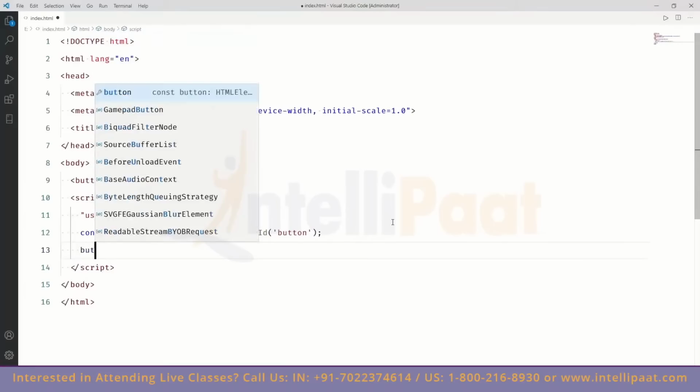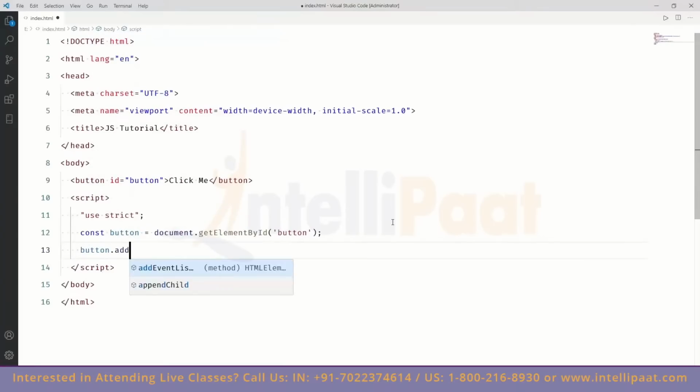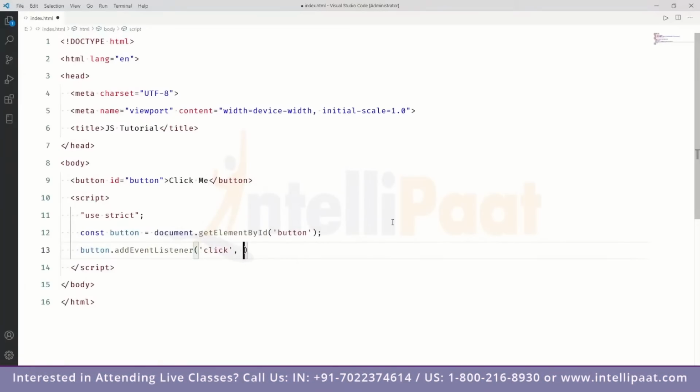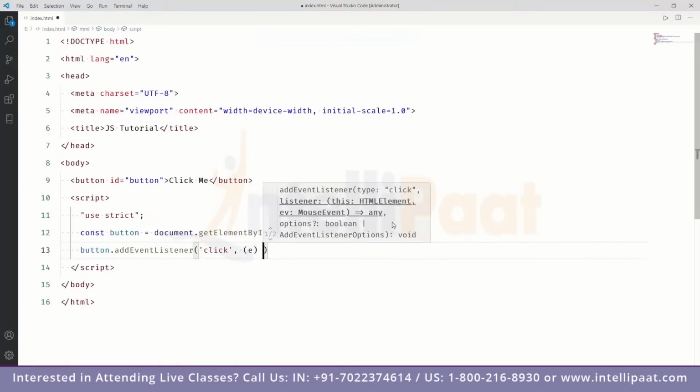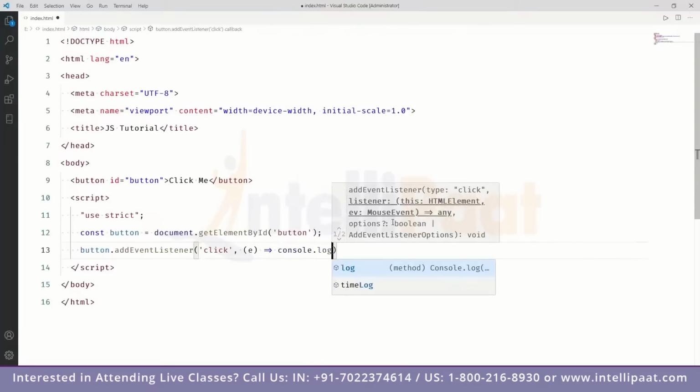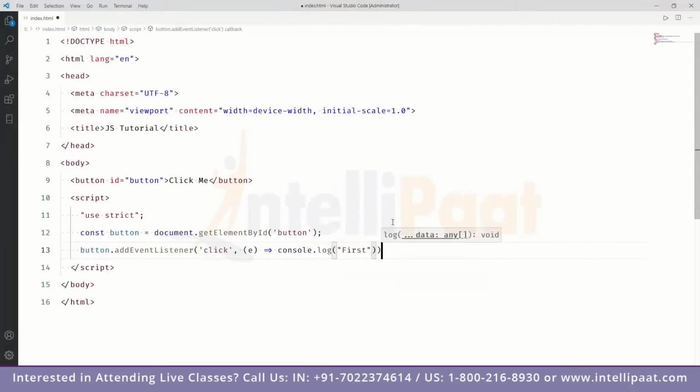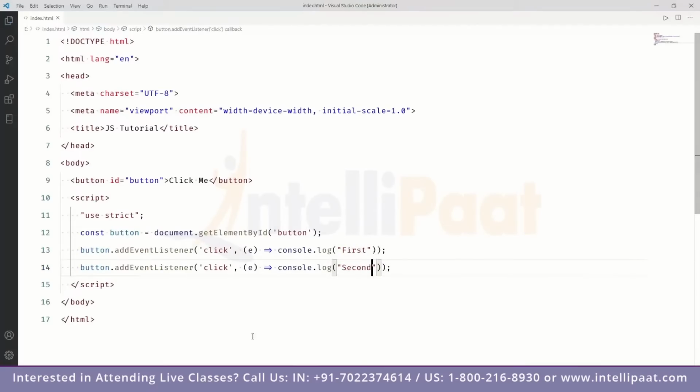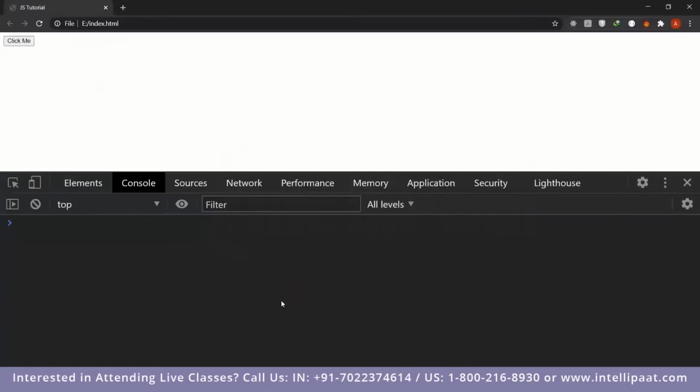To do this, I can just use button.addEventListener, and I can pass in the listener. Firstly, I'll pass in the event and then the handler. So this event is going to have console.log, similarly, second. Now if I go back, refresh, click, as you can see, both of these get executed.